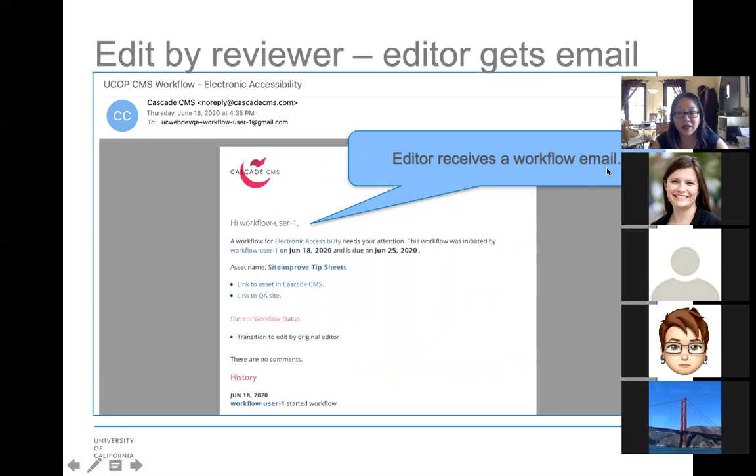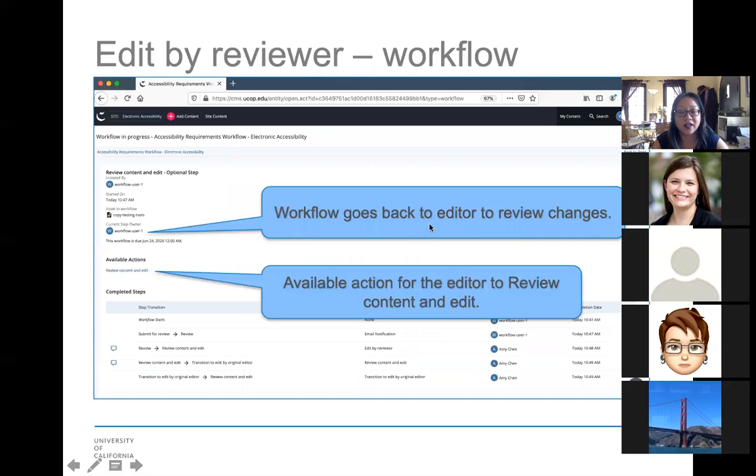And then the editor will get an email that a change has been made. You'll receive an email that says this site needs your attention, and then you can look at the information yourself. So the workflow goes back to you as the editor, and you can review the content and edit. If everything's good, you submit it again. Or if there's something you want to change after the reviewer's changes, you can edit as well.